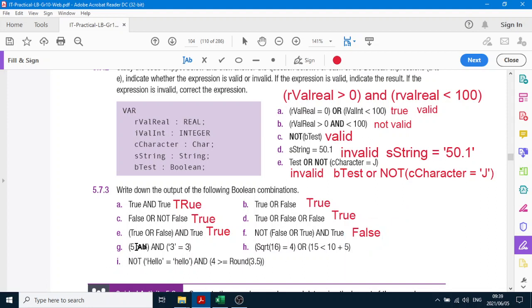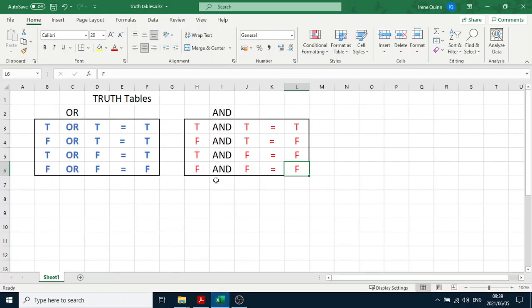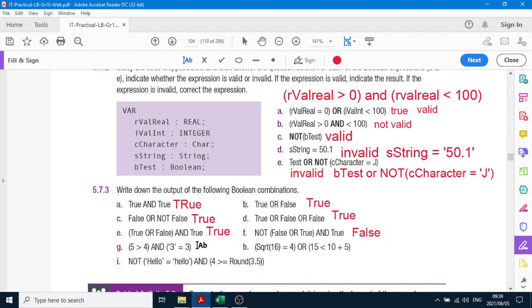Right, so here we have something involving numbers and strings, etc. Is 5 greater than 4? Yes, that's true. Is the character 3 equal to 3? No, that is a false statement. You can't say a character equals a number. So true and false gives us false. So this statement is false.